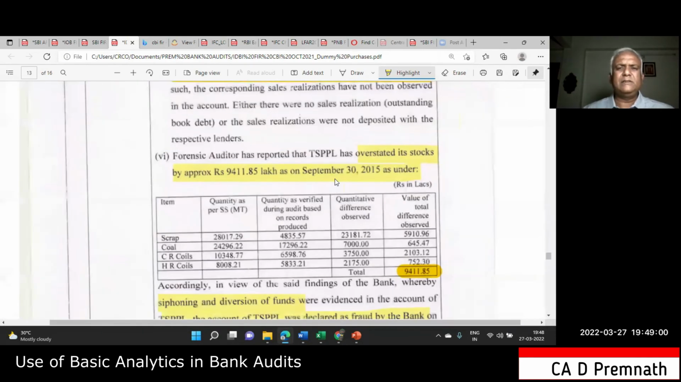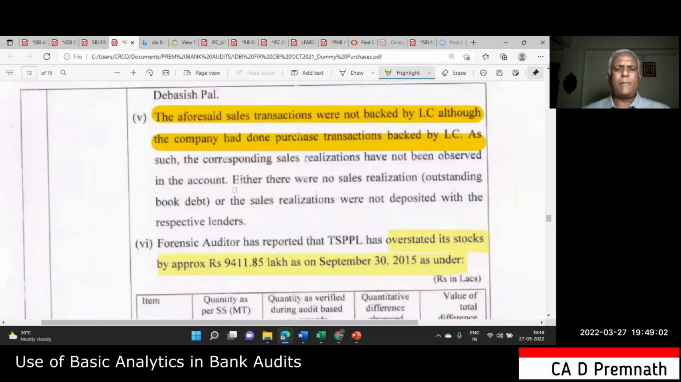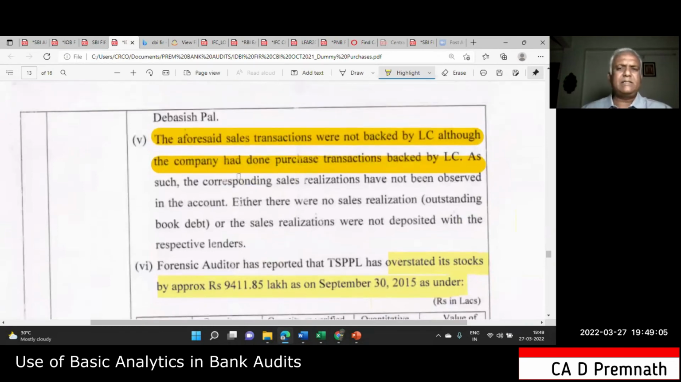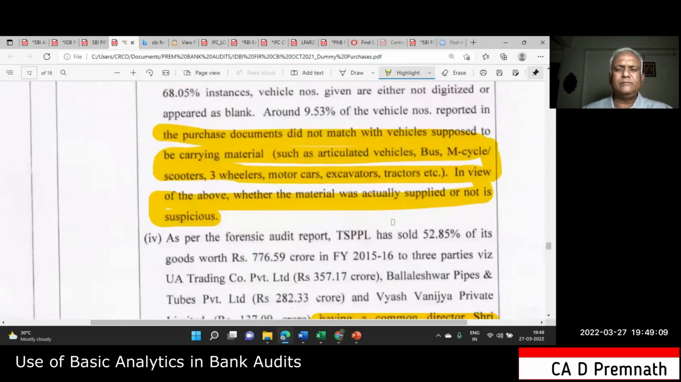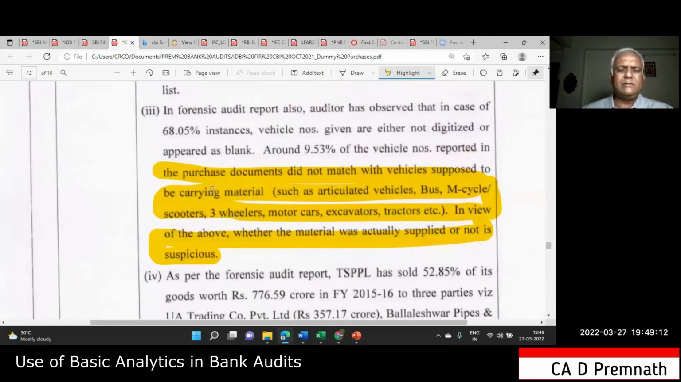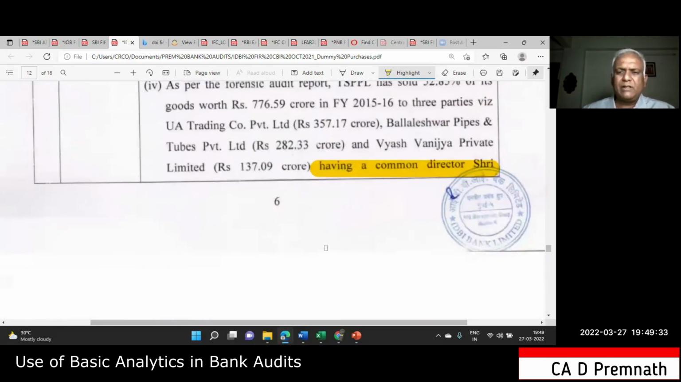So there are certain sales. This is one thing, a common thing: purchase documents did not match with the vehicle supposed to be carrying the goods. And such vehicles are buses. The vehicle numbers mentioned in the invoices are bus numbers, motorcycle numbers, scooter numbers, three-wheelers, motor cars, excavators, tractors, such things. And they have a common director.